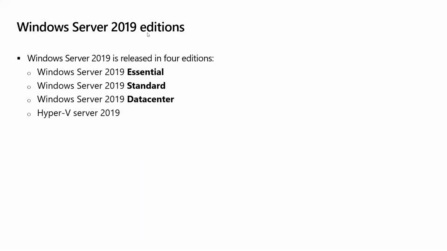So Windows Server 2019 editions, there are many, more than 3. First one is Essential, next Standard, and Data Center.